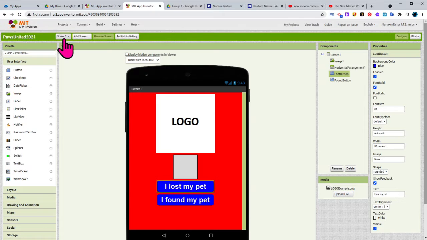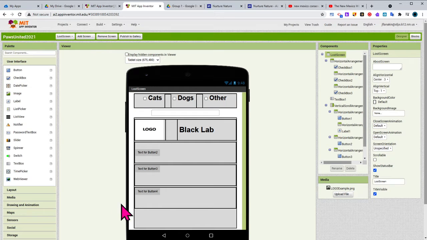That's pretty simple. Let's check out the lost screen here. You guys added some different animals here, probably made it look a little bit better. Yeah, you guys showed me yours. I think it looked pretty good. We're not going to do any code for this. This is fine.